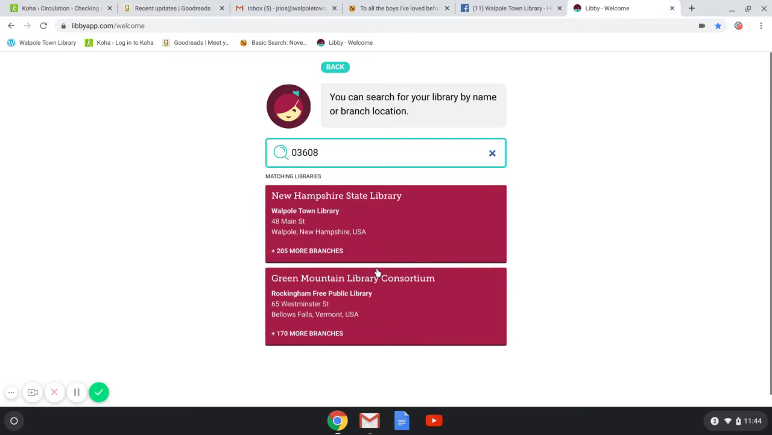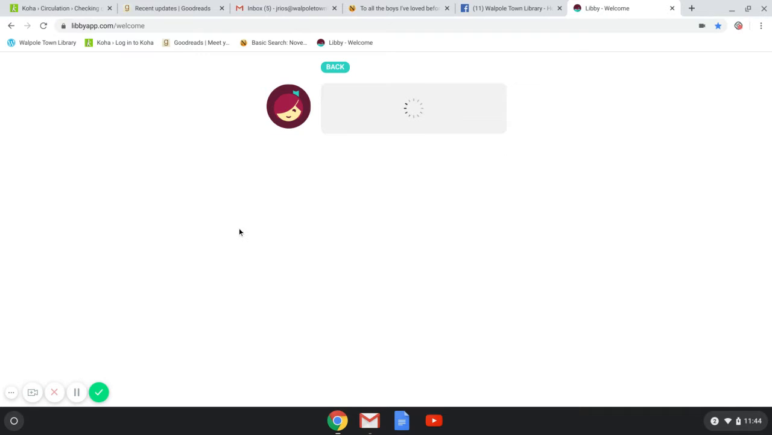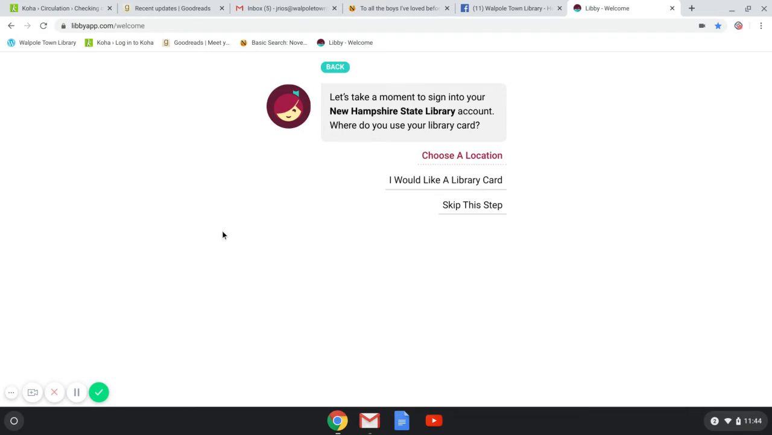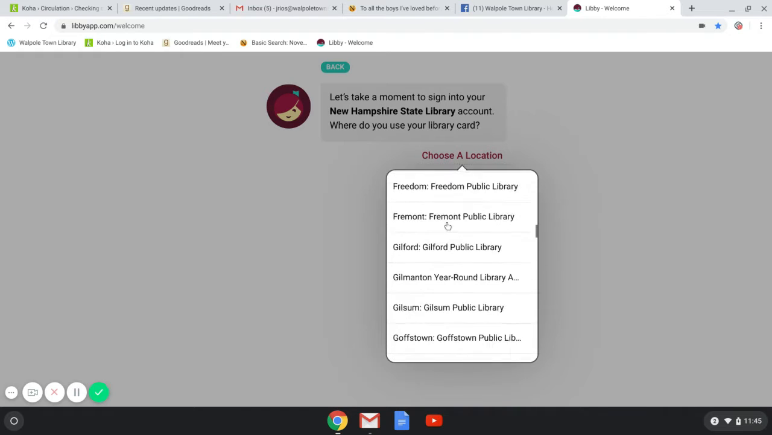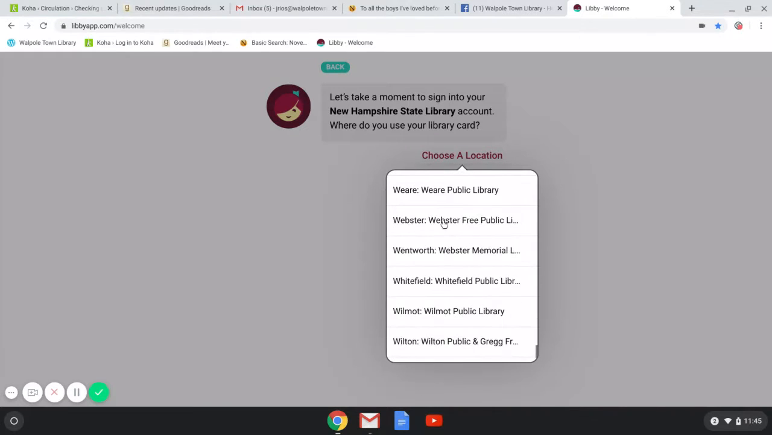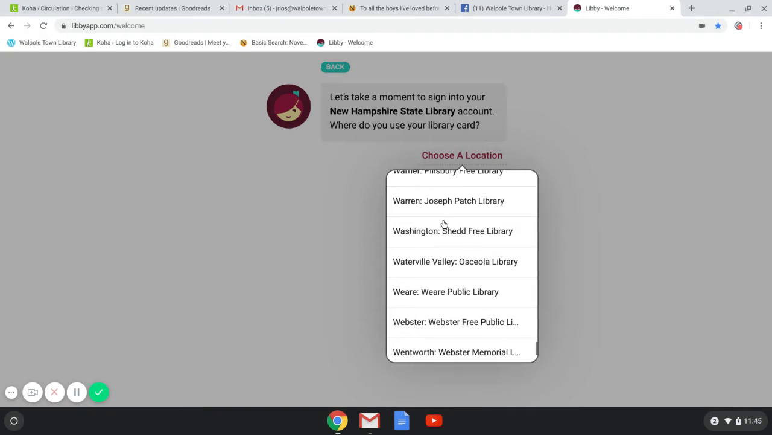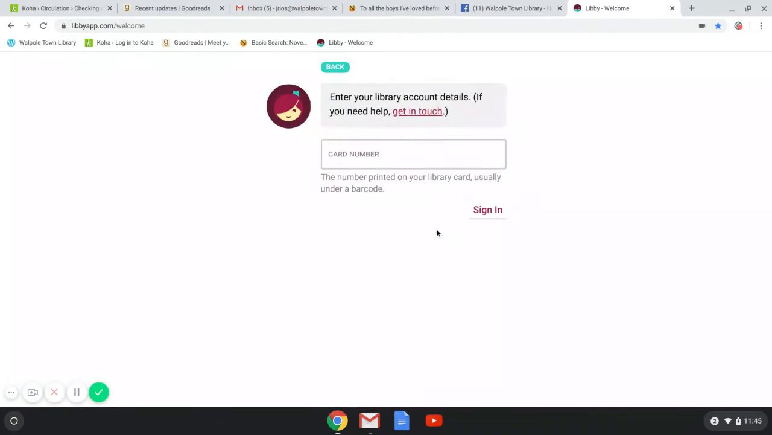It's going to search and it's going to find New Hampshire State Library. So we're going to click on that. We all share the same downloadables through the state. And now it's going to ask, where do we use the library? So we're going to choose a location. And we're going to go through this huge list of New Hampshire libraries. I had no idea there were so many libraries in New Hampshire until we find Walpole.